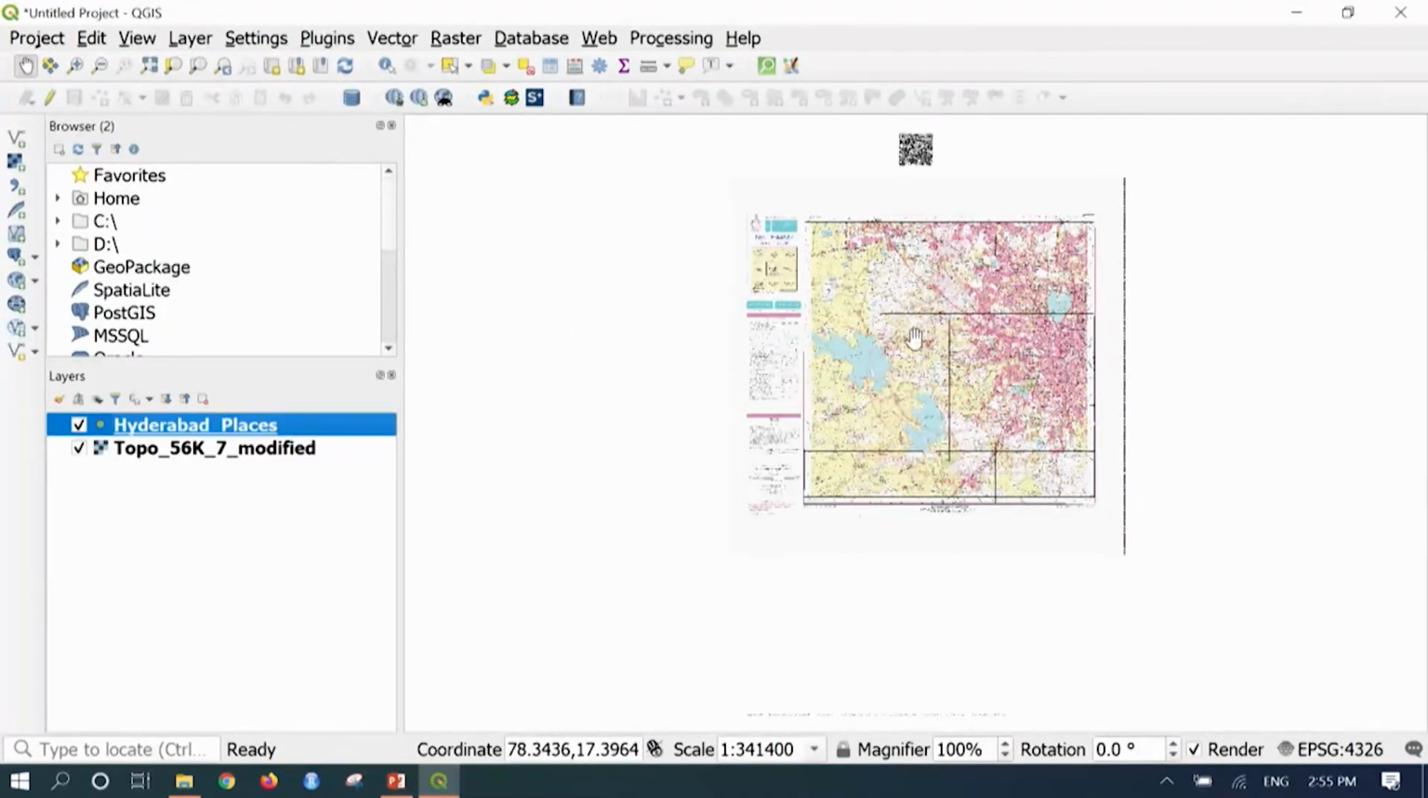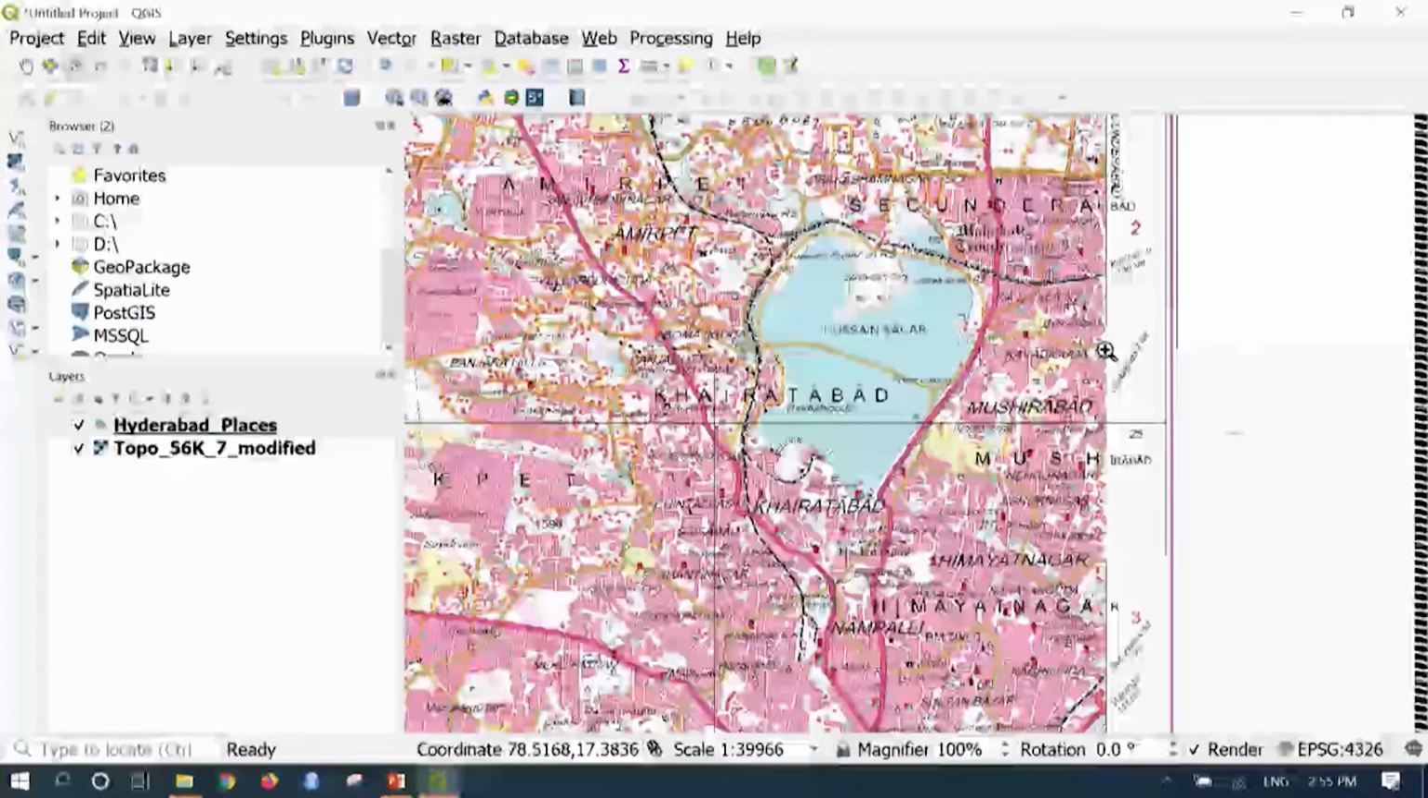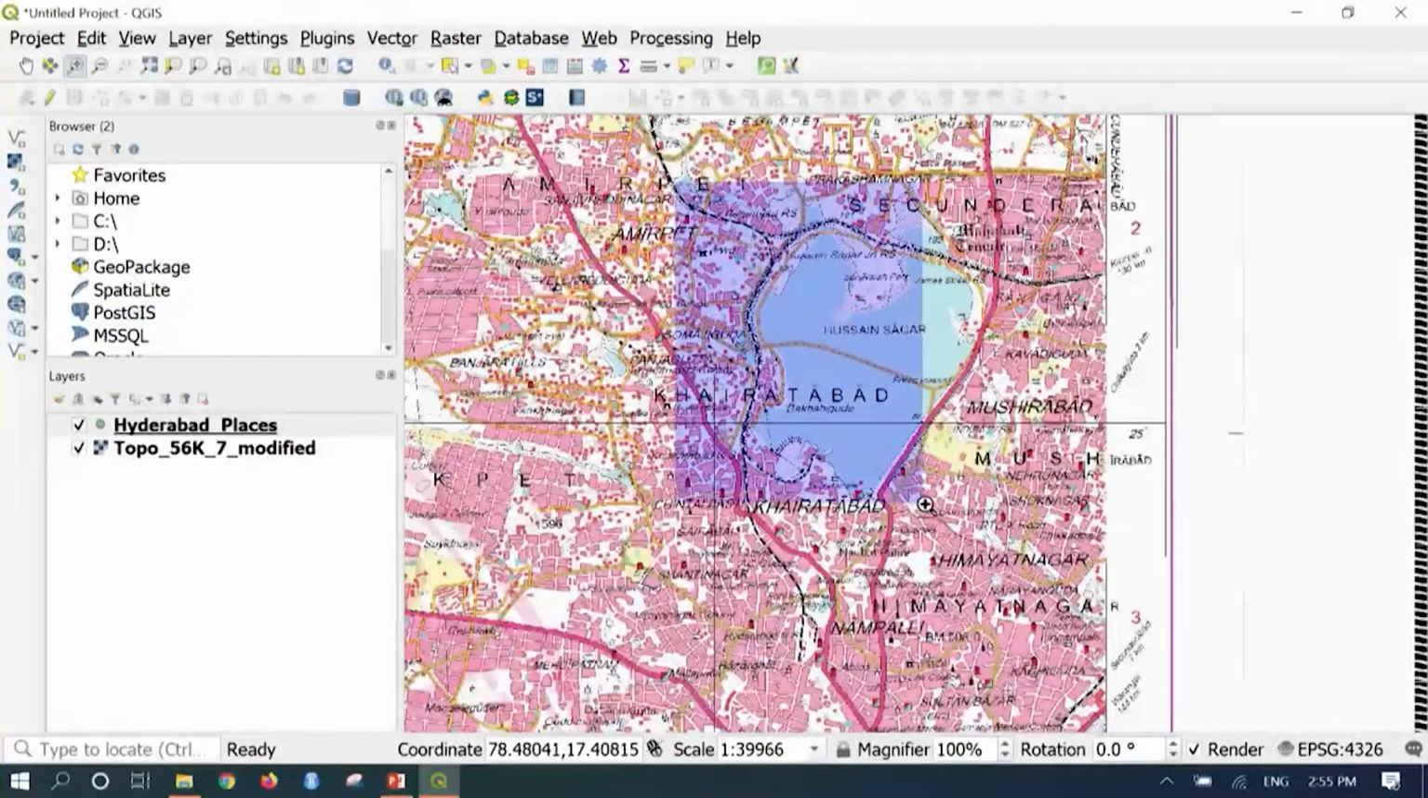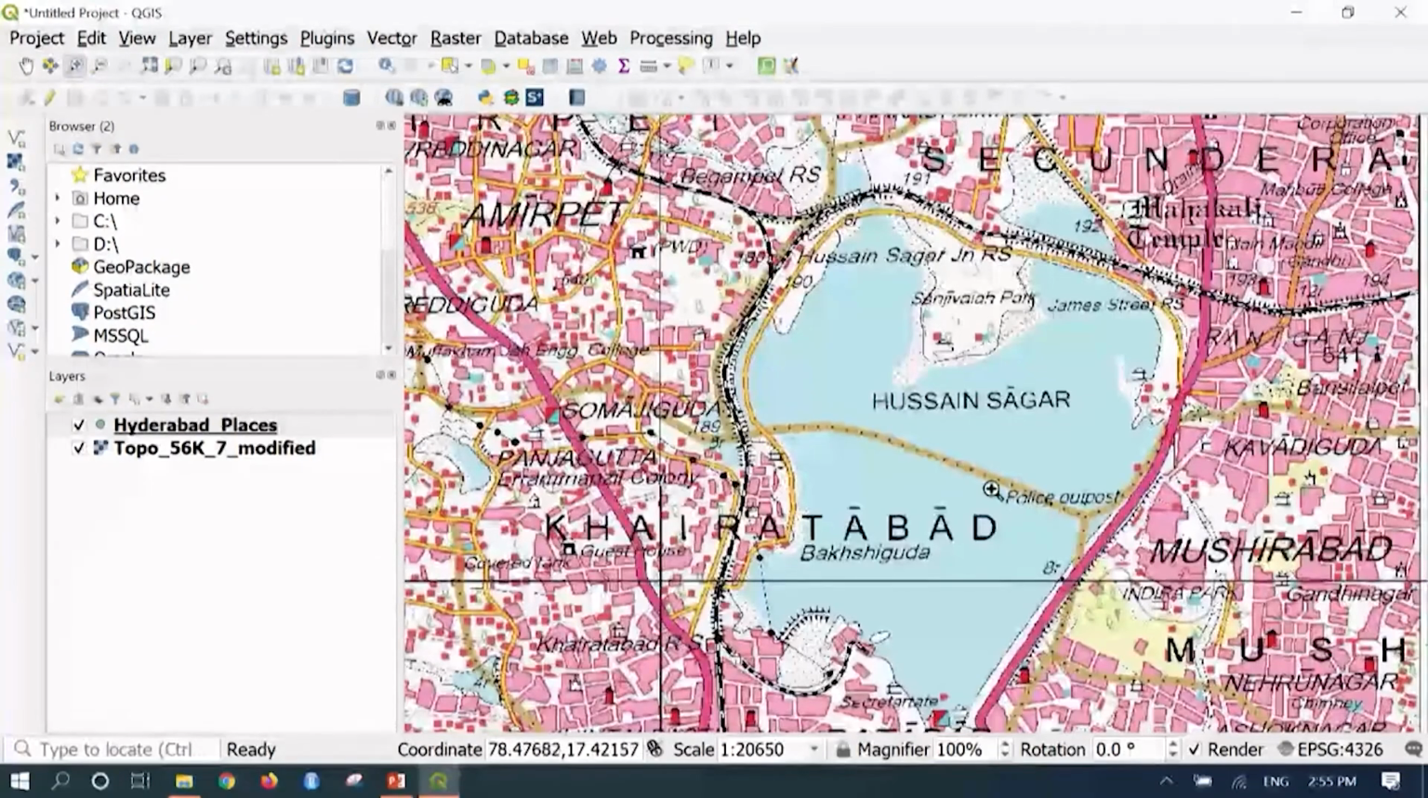To add points on top of the georeferenced map, first we need to zoom into a particular location. Suppose let us say I want to digitize a point in Hussain Sagar lake. I will take the zoom in panel and I will go to the particular location Hussain Sagar and zoom. So, this is the lake.